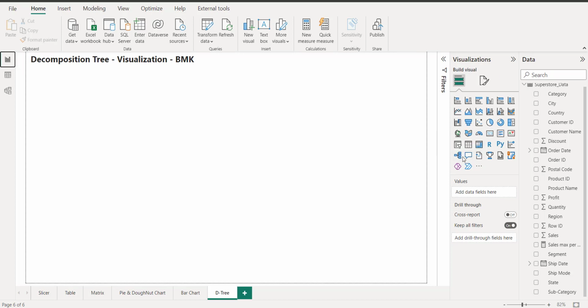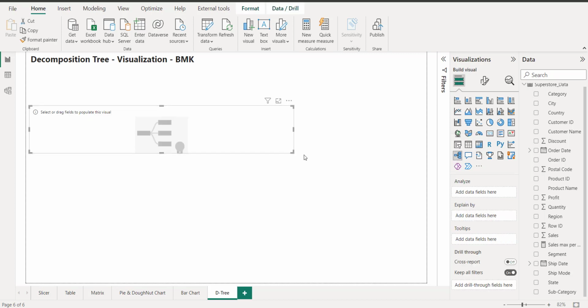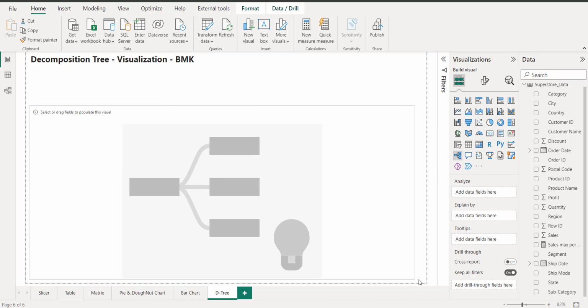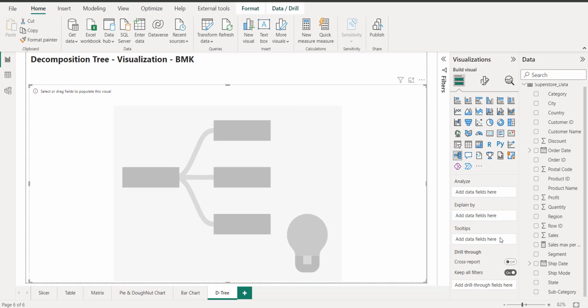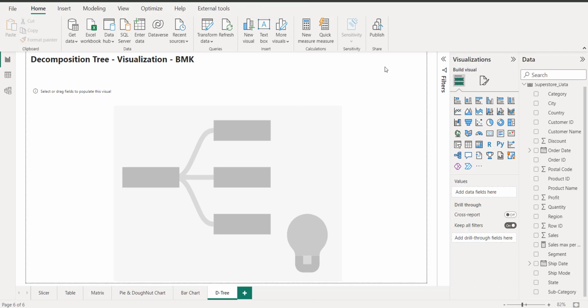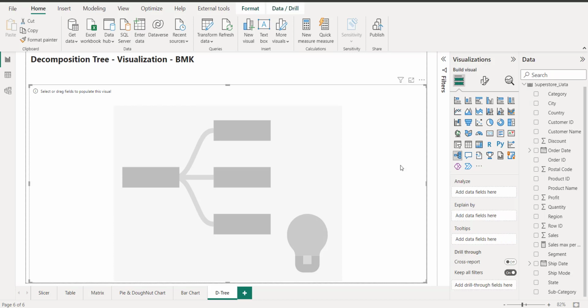Okay, so let's pick the visualization of decomposition tree from here and make it bigger. Okay, so this looks nice. So as you can see, if I click over here, there is just values column show, but when I click on the decomposition tree, it will show me three fields. One is analyze, another is explained by, another is student.